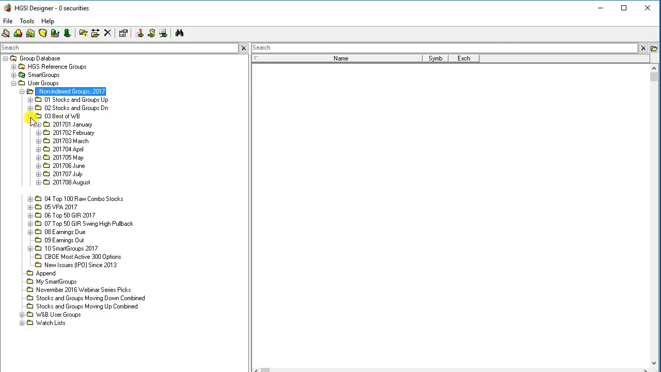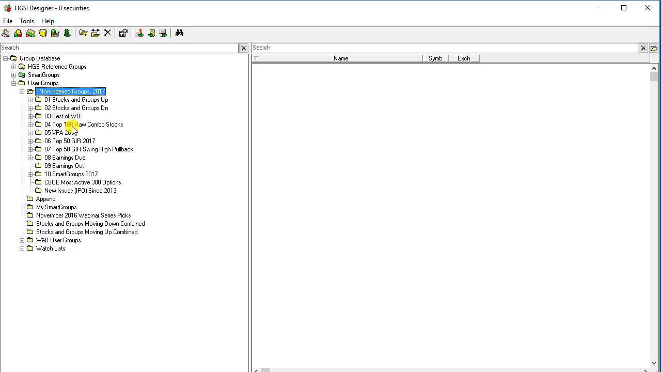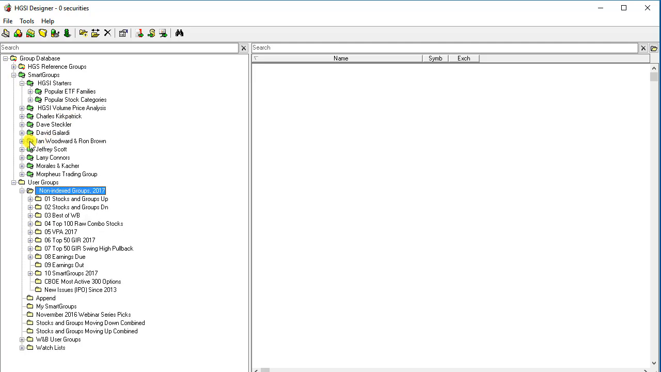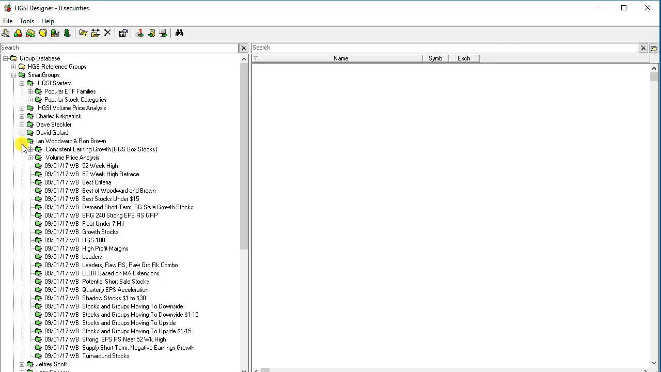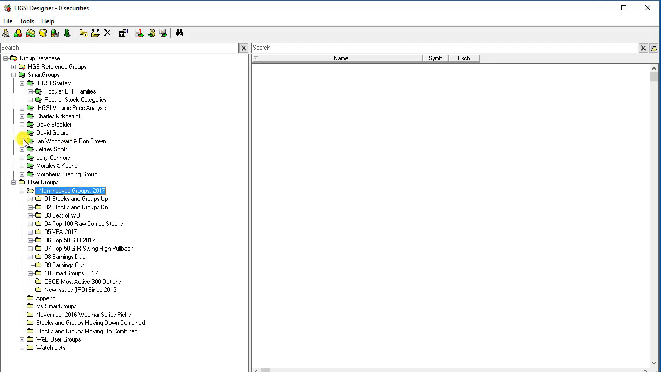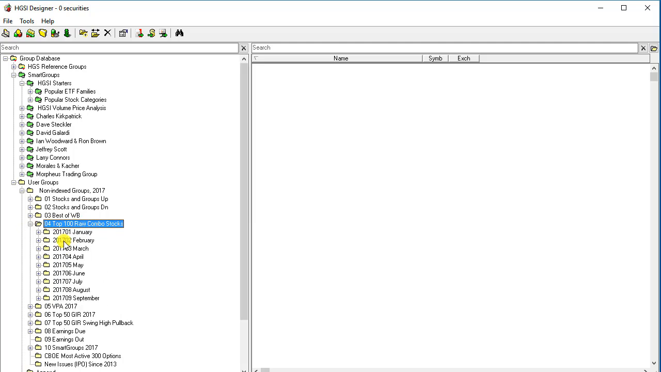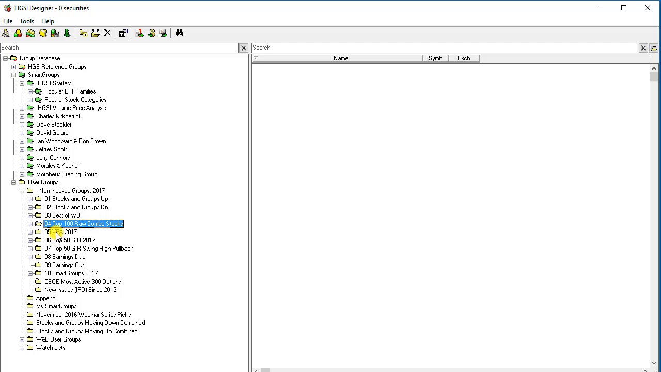and moving down. These are the best of W&B, and the best of W&B actually come from the Woodward and Brown Smart Groups. The stocks which appear most often in these groups each day, the top 10, will go into the best of Woodward and Brown. These are high relative strength stocks, stocks that have a high relative strength and generally a high group rank also, and I'll get into that. VPA signals, top 50 group inclusion reports, that is something that will be discussed down the road, and there are some others in here that I don't really need to cover right now.